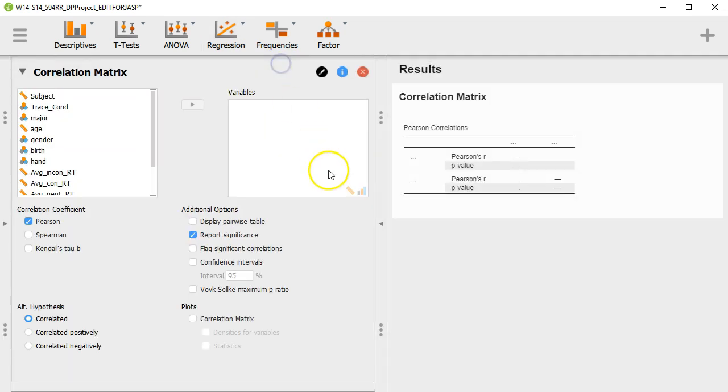So we're going to click on correlation matrix, and it brings up a familiar screen if you've been watching my videos previously or you've had some experience in JASP yourself. So we have all of the functions and options for the correlation on the left, and on the right we have the results module.